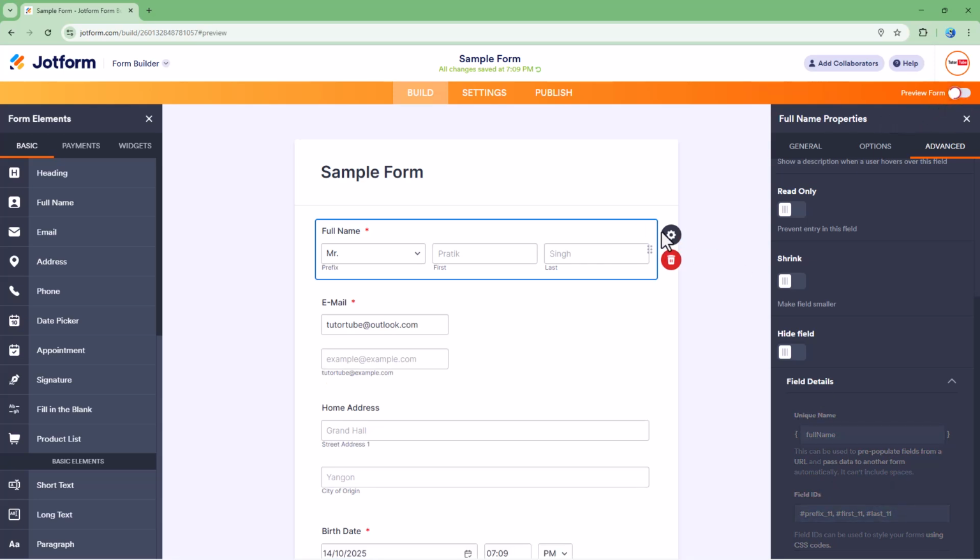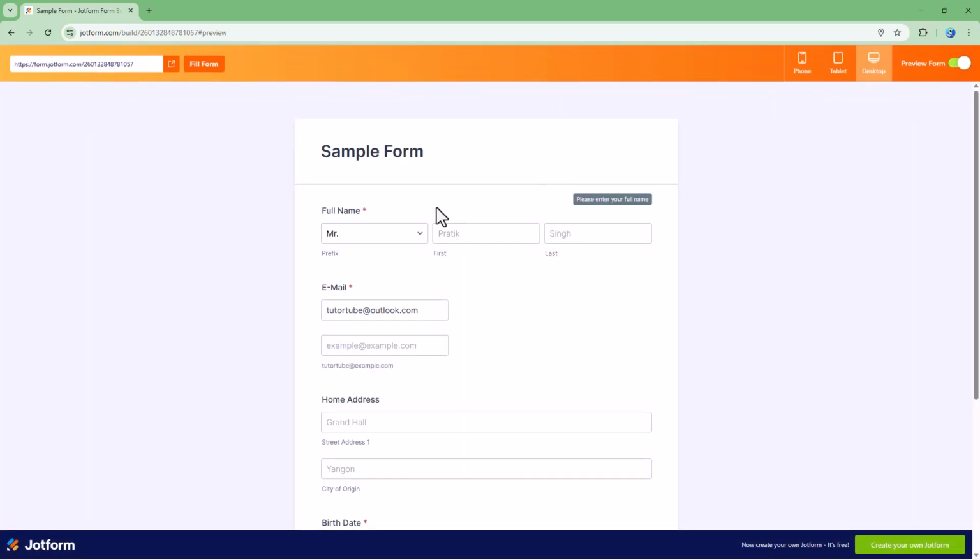If I were to preview this form now, you can see the prefix right here, not the suffix. You can see that I got the Miss right here that I can add in as well. And you can add in, for example, the name as you like as well. So that is how you can work around with the full name field inside of Jotform.